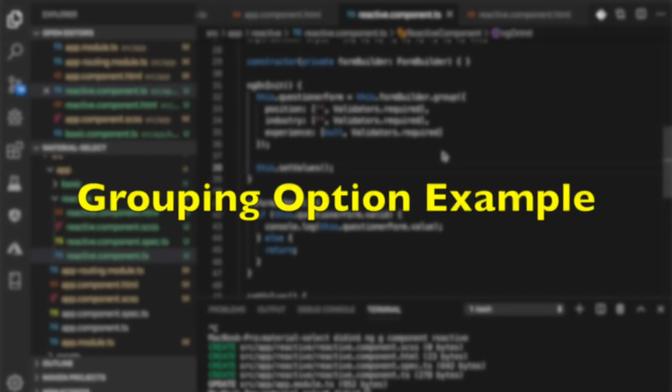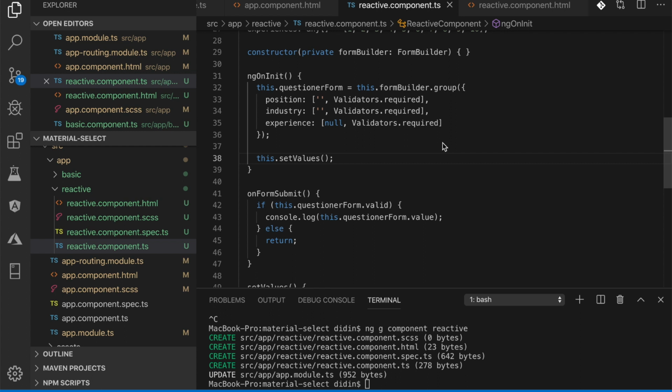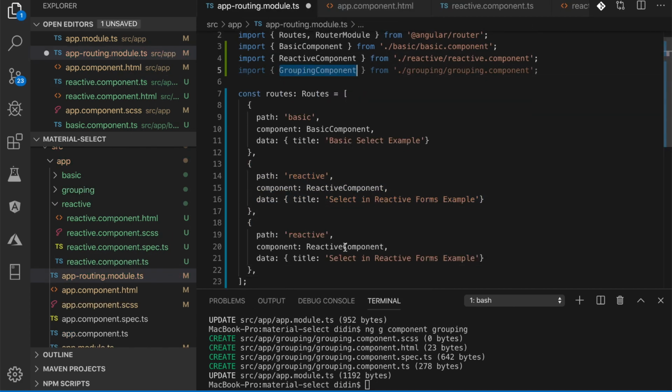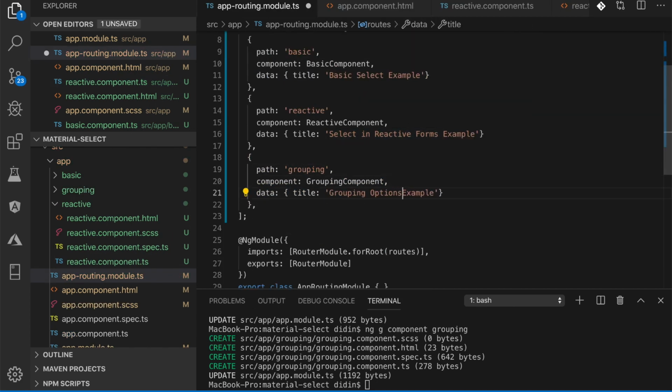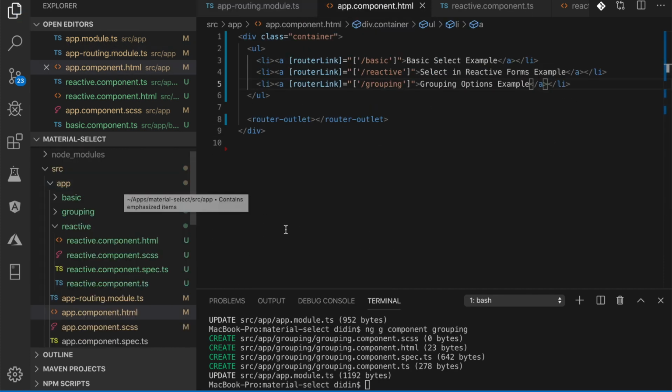Grouping option example. For this example, first we have to create a new component exactly like the previous example with the component name grouping. So this mat-select contains mat-optgroup, whose group name is disabled or cannot be chosen, and each mat-optgroup has its own mat-option.